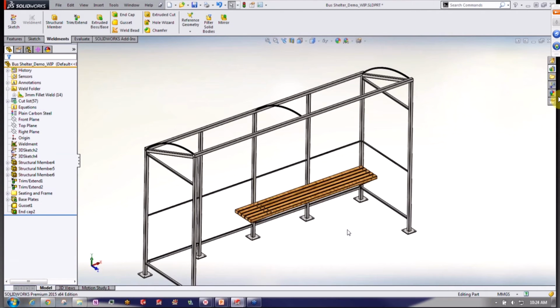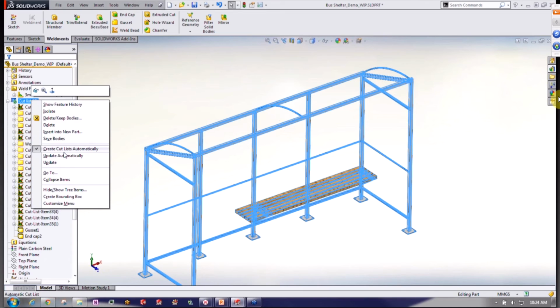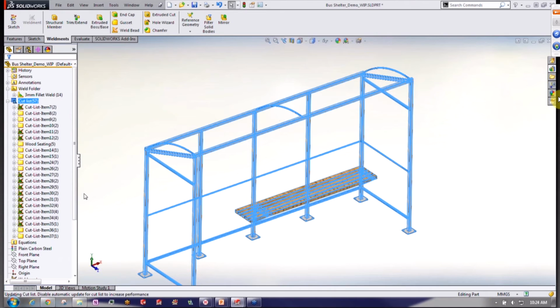The next thing I want to look at with everyone is the documentation creation, rather, of the drawings. And I just saw a question, is the gusset added to the cut list? Yes, it will be added to the cut list. So right now it's just listed as a body. If I update it, it'll become a cut list item. Okay, so it's getting added as a cut list item.